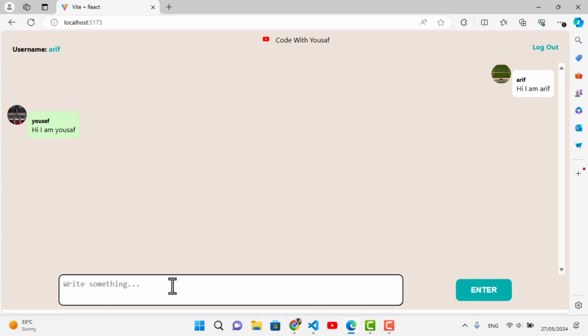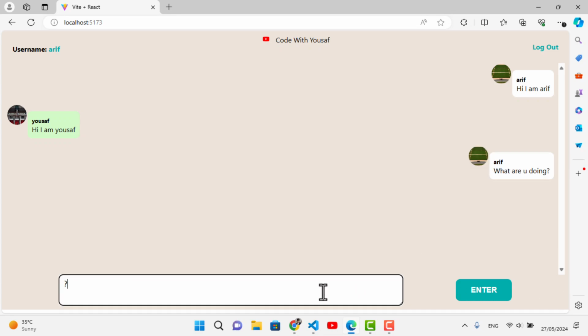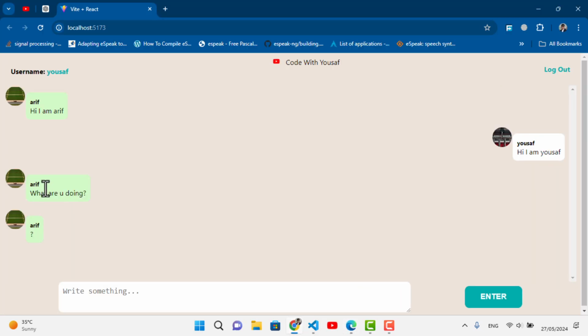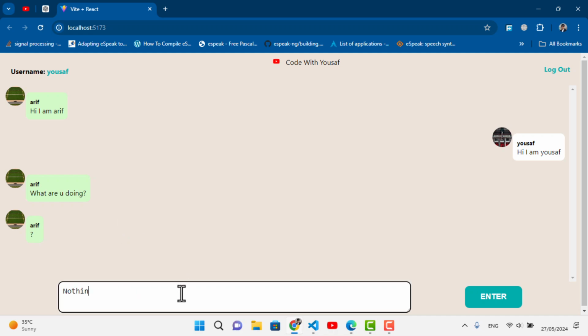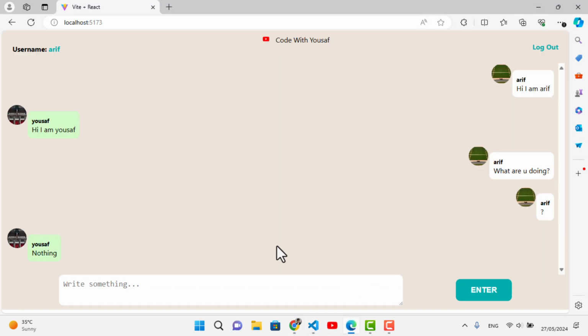Let's send a message. Like this, or send another message with a question mark, and enter. Let's move to Chrome. So we will receive those two messages from Arif. Let's, for example, respond with nothing. Press enter. So this is how we can implement this real-time chat app. So let's get started to implement this real-time chat app using ReactJS with the help of Socket.io.